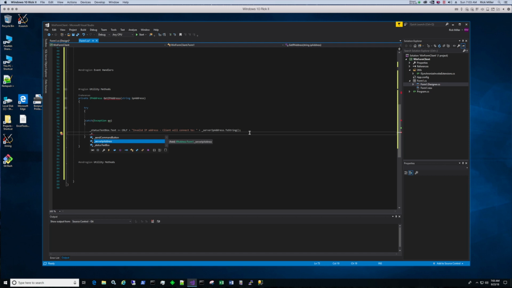So server status text box dot text plus equals CRLF, right? Plus ex dot toString, and that'll just give us a better indication of what happened. You might want to code these out, or like I say, if you had a logging frame, you'd log these to a log, right? That way you wouldn't be logging them up there to your user interface. So now let's get busy on this.